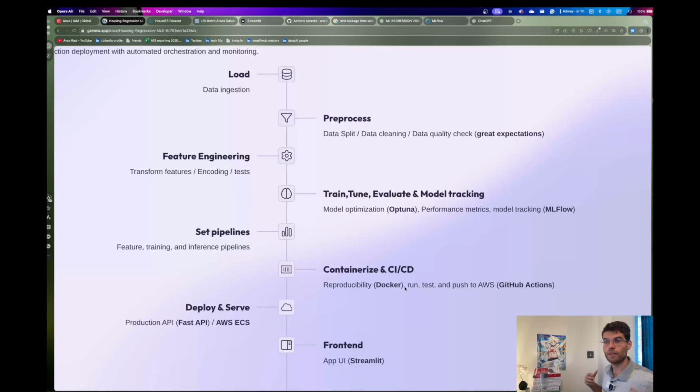Now we're going to need to somehow run, test, and even push all these projects into AWS. And this is where GitHub Actions come into play. GitHub Actions is very powerful, very well known and widely used. It's a CI/CD pipeline tool, which is mainly used by DevOps engineers and MLOps engineers as well. And I'm going to show you how simple it is to work with it.